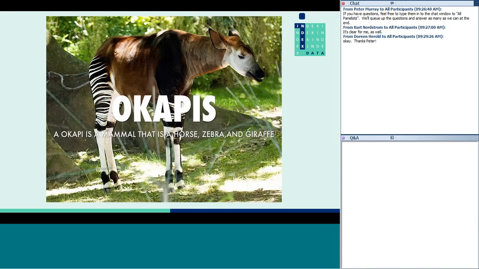Also, Okapi is a cute animal, weird animal, I should say, a mixture of a giraffe and a zebra. We like to play with the word here, but also we had a product previously called Zebra, so it felt like a natural progression.